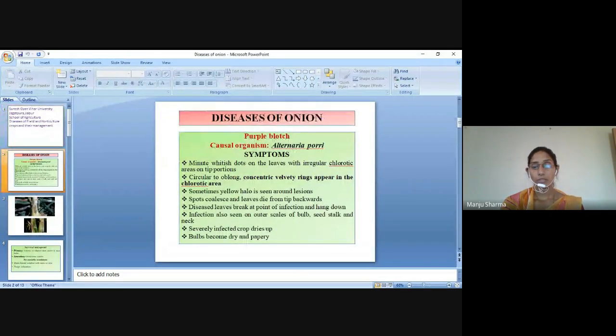Now, the diseases of onion. Purple blotch disease. The causal organism is Alternaria porri. The symptoms are minute whitish dots on the leaves with irregular chlorotic areas on tip portions. Circular to oblong concentric velvety rings appear in the chlorotic area. Sometimes a yellow halo is seen around lesions.